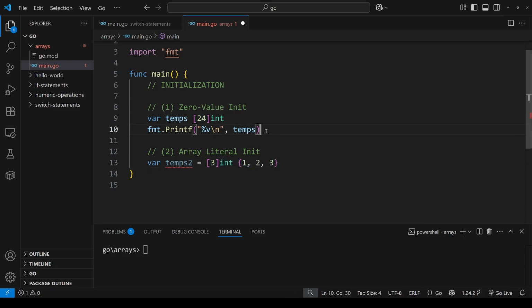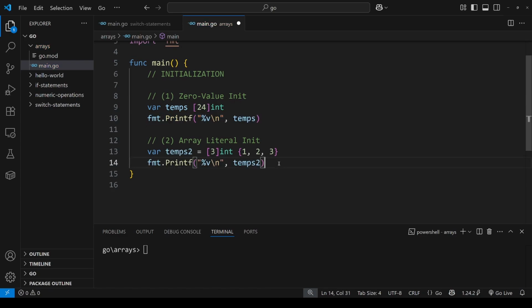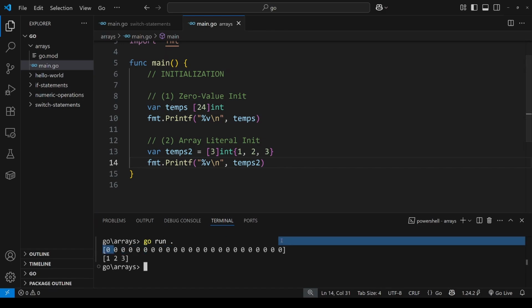Let's go ahead and have this be printed out and add in temps2. Let's save and let's see what this looks like. So do a go run at the bottom, and we'll see that our first array has all the zeros, and then our second one has the 1, 2, 3. So this is index 0, index 1, and then index 2.